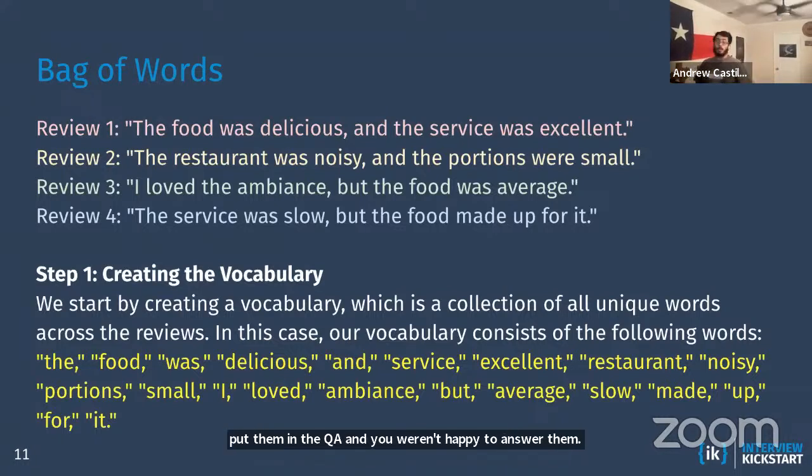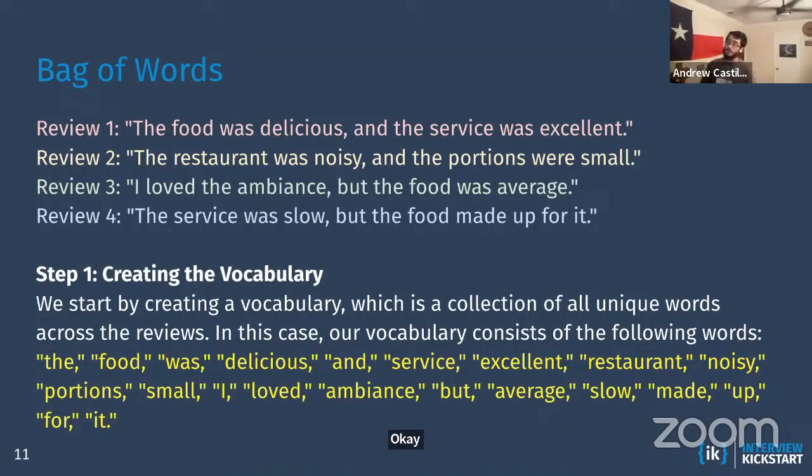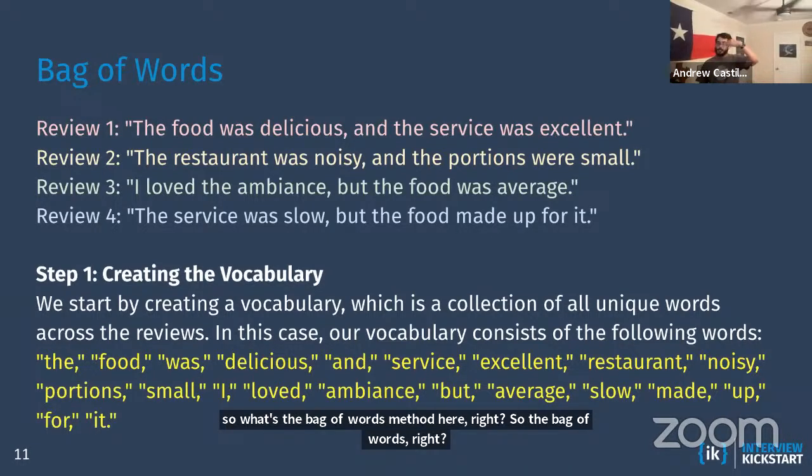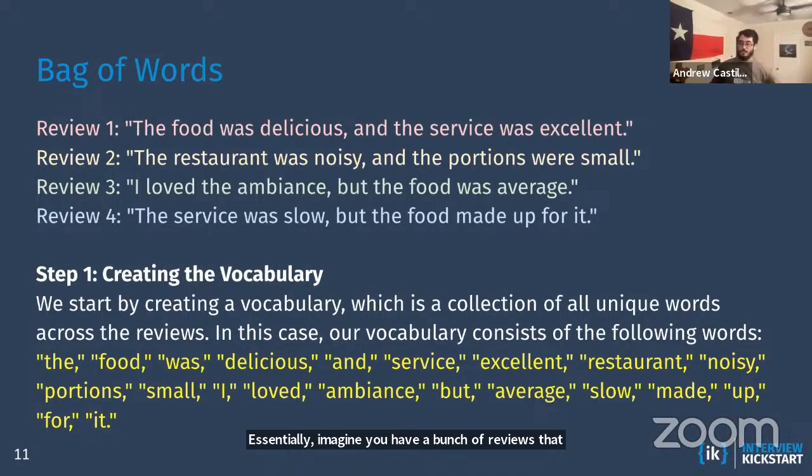Okay. So what's the bag of words method here? Essentially, imagine you have a bunch of reviews. Let's say you're working for some restaurant service, and you have a bunch of reviews and you want to try and understand something about those reviews.